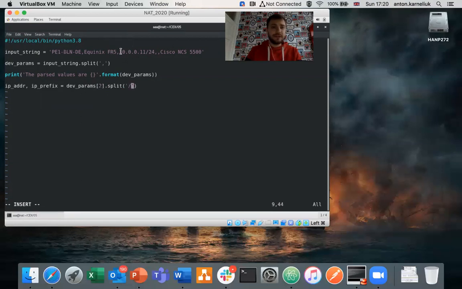So the assumption is that this IP address, the second element, or the third element, actually, the element with index 2 in our list, we split this string using the slash as a separator into 2 variables. The first one would contain the left part of the string, and the second should contain the second part of the string. Let's check if it is working.